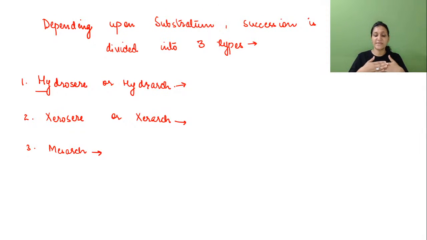Then xerosere itself is telling you that it is somehow related to land. So in xerosere, succession is going to begin in the dry condition. It can be on the land, or on the sand, or in the salty areas. Those all things will come under xerarch. And mesarch, the succession is going to begin in the mesic condition or the moderate condition.